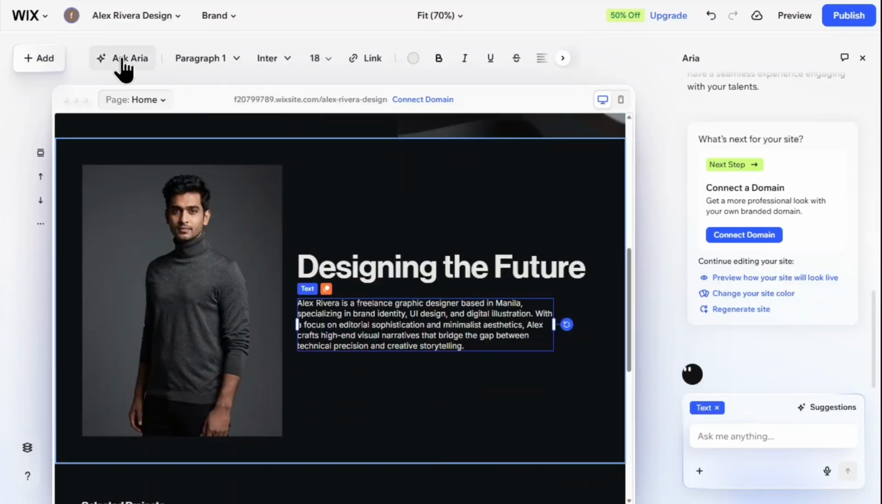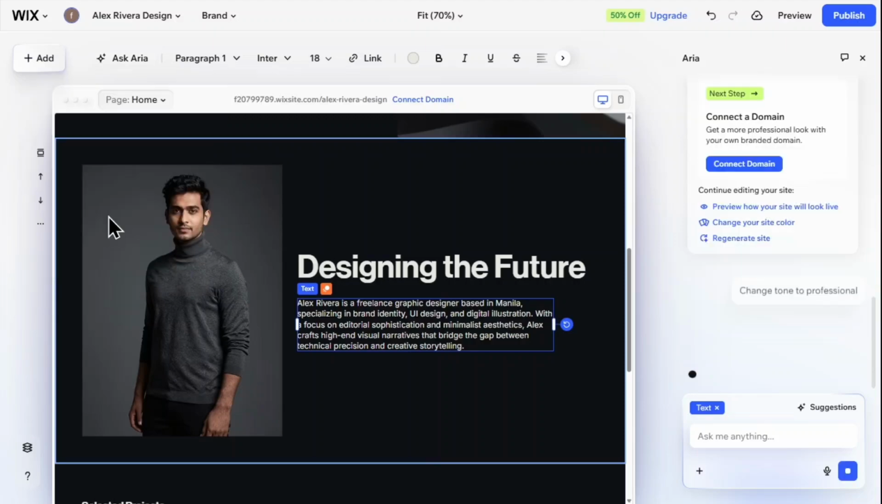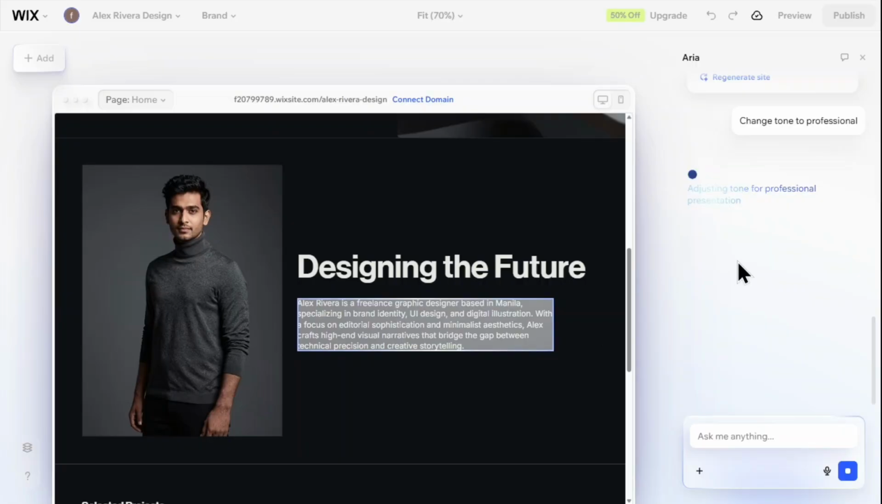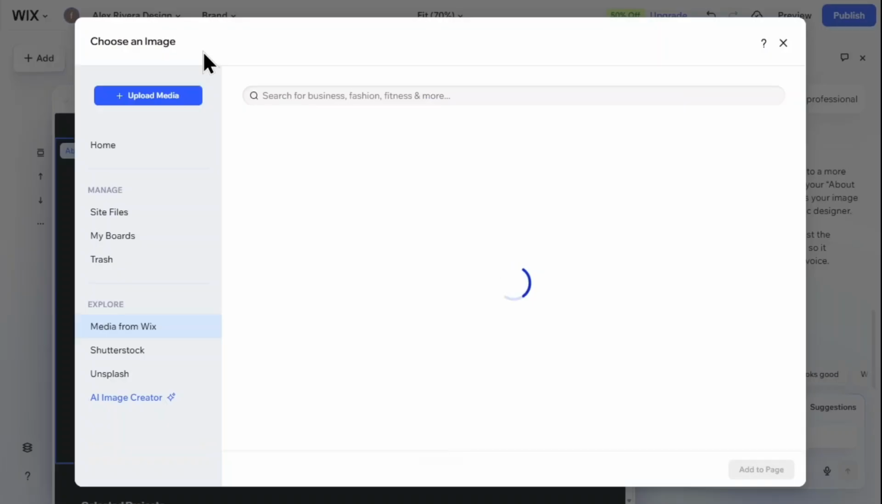To elevate the tone, I'll click the Ask Aria magic wand icon above the text box and select Change Tone to Professional. Aria instantly rewrites the bio into a polished presentation. Next, I'll scroll down and click the portrait image on the left. I'll click the Replace Image.